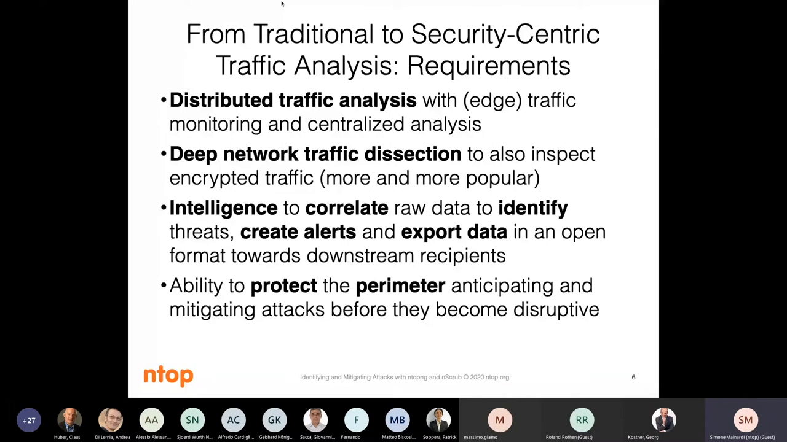Among the requirements, we also have the ability to correlate the raw data and create alarms that you can use to react and to prevent issues from being disrupted. And you also want to have tools that are open, that are able to export data towards downstream recipients, for example, an Elasticsearch instance or other technologies that may be already existing in corporate environments. And finally, it's also good to be able to protect the perimeter of a corporate network from the volumetric attacks that might be arriving from the internet.